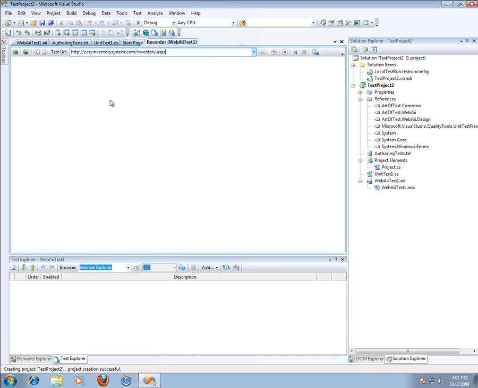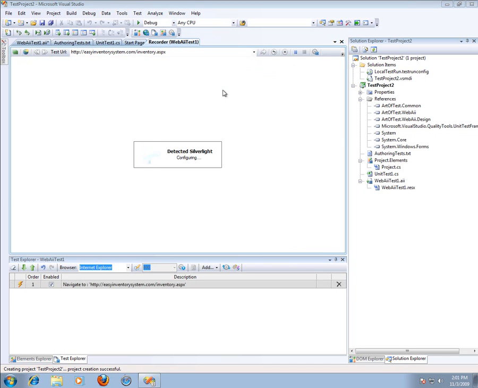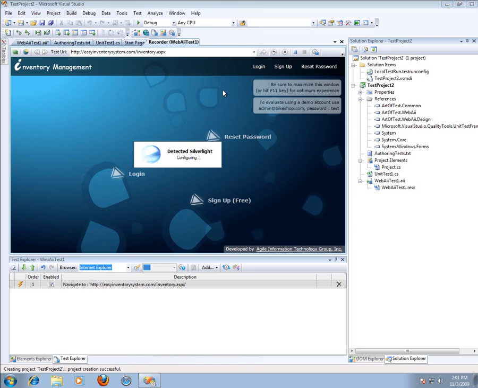For this Silverlight recording demonstration, I'm going to use easyinventorysystem.com, which is a business line application that helps you manage your inventory. So we're going to click Navigate. The first thing you'll notice is that Design Canvas has actually detected that there's a Silverlight on the page and is configuring it so that we can properly automate it. You'll also notice in the Test Explorer that our Navigate 2 step has been recorded.